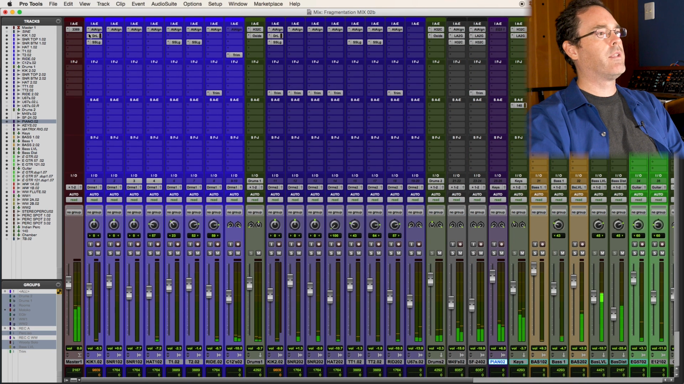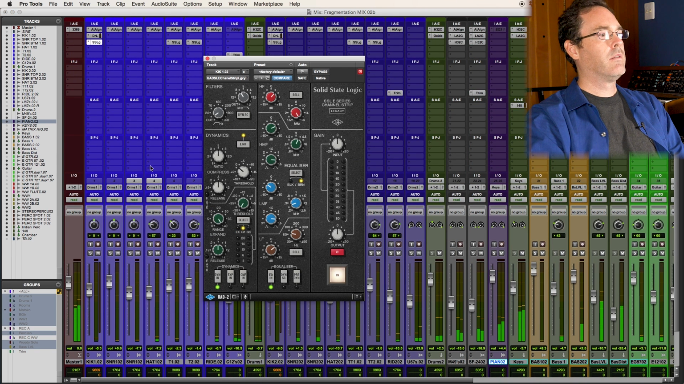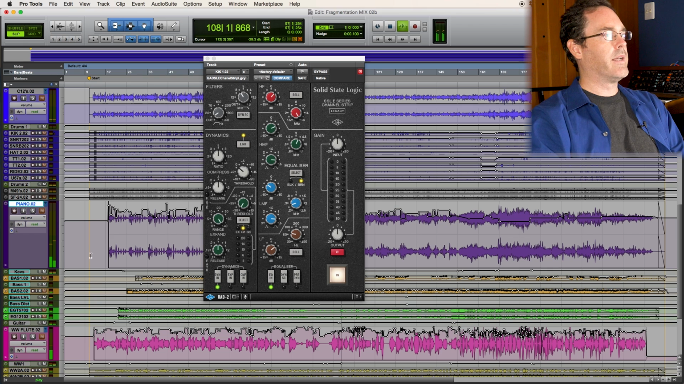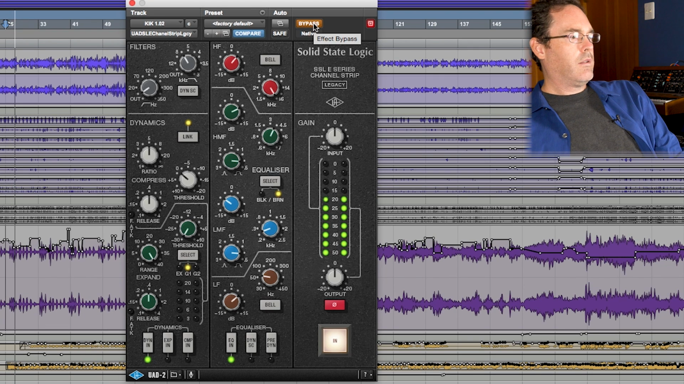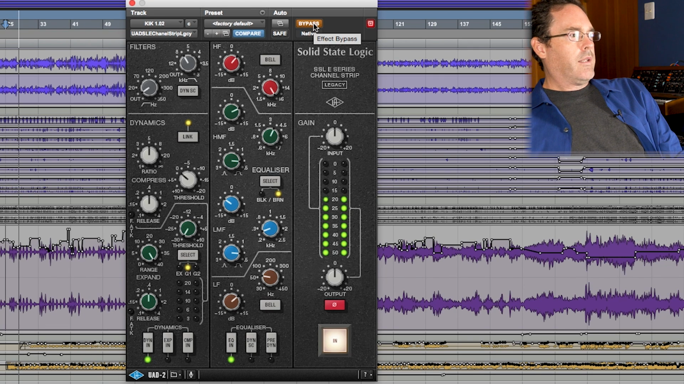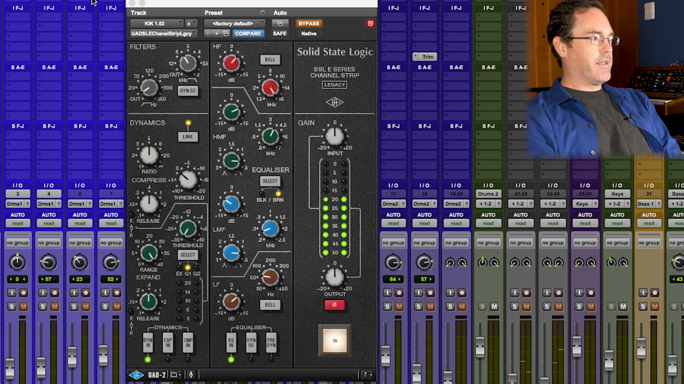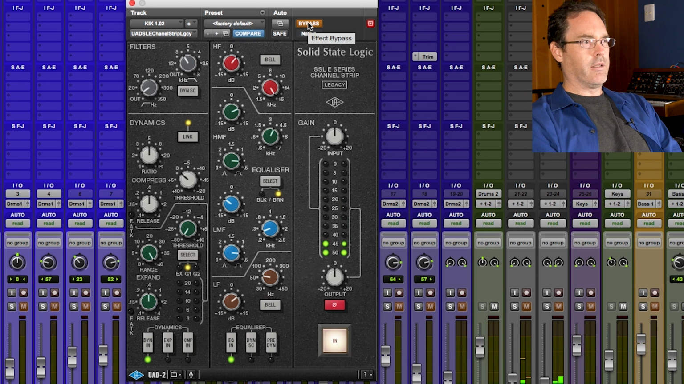I guess I did do some EQ on the kick drums. Let's see what I did here. Let's go back to an earlier part of the tune. This is the kick drum not processed, by itself. And I thought it sounded great. You can hear it there.